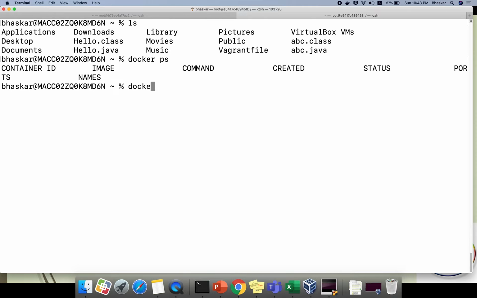How to give that? Docker container run -it, interactive mode. I'm giving --name, I'm giving it as JavaExpress VM. And one more, I can give my hostname also. I will give it as Ubuntu_Java, Ubuntu VM. Now I am running your Ubuntu.